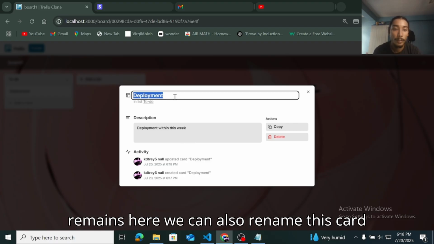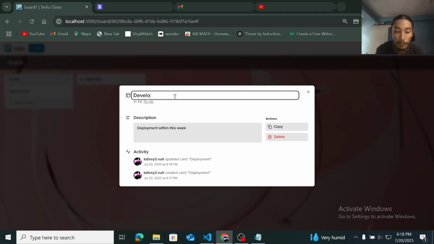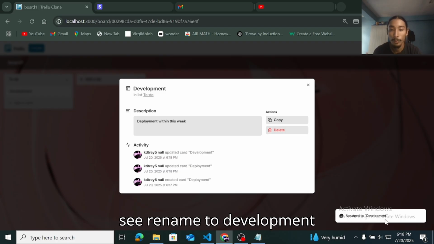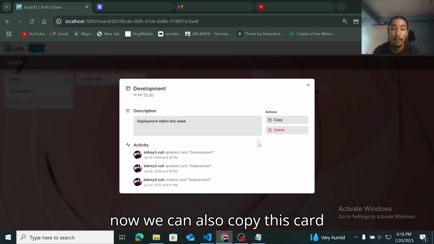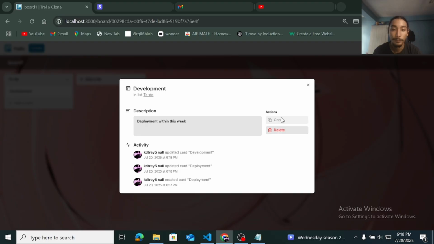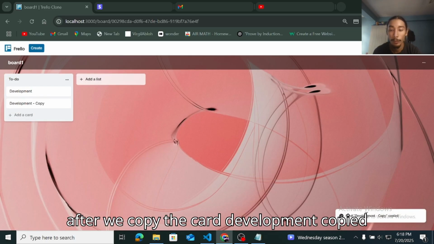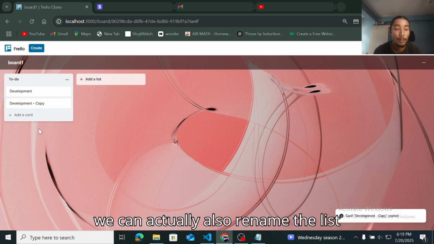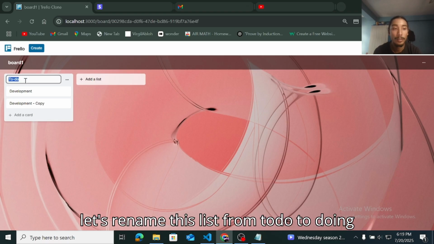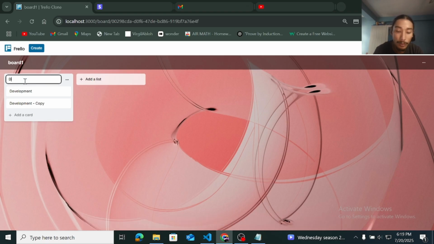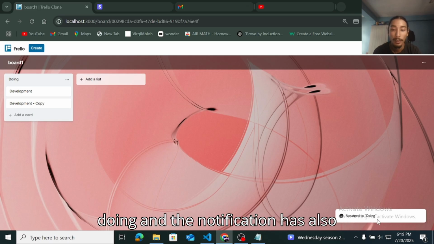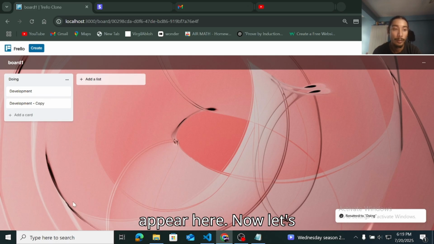We can also rename this card from deployment to development. After pressing enter, you can see it renamed to development. Now we can also copy this card. After we copy the card, development copied, you can see both of the cards are here. We can actually also rename the list. Let's rename this list from to do to doing. You can see the list has been renamed to doing, and the notification has also appeared here.